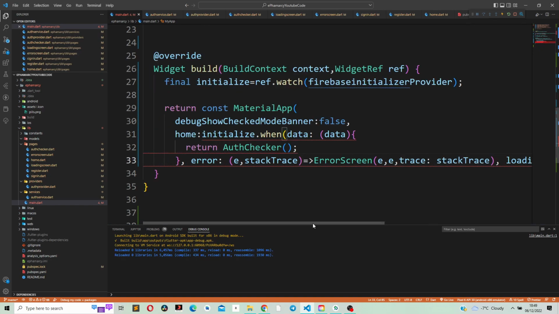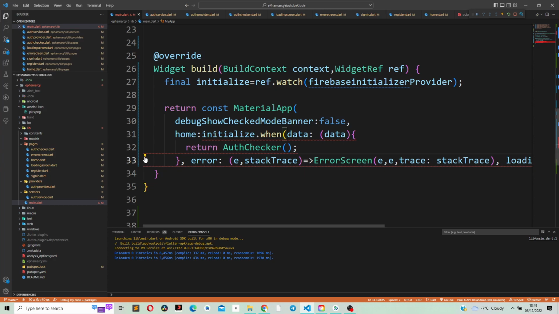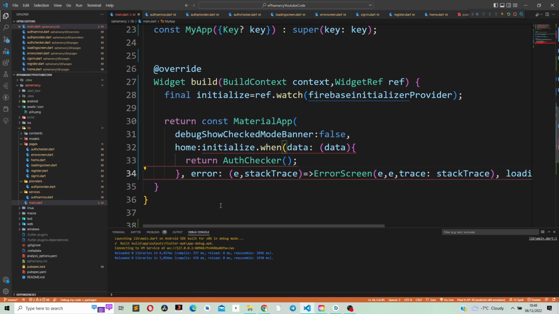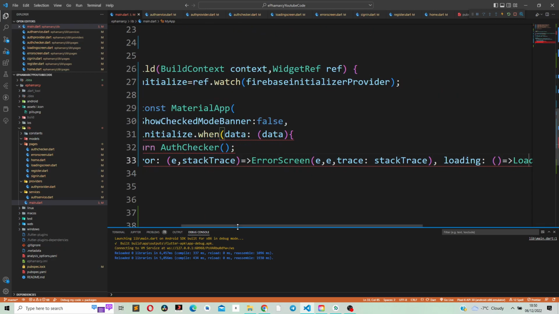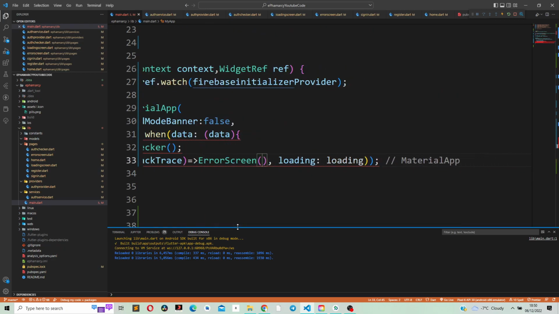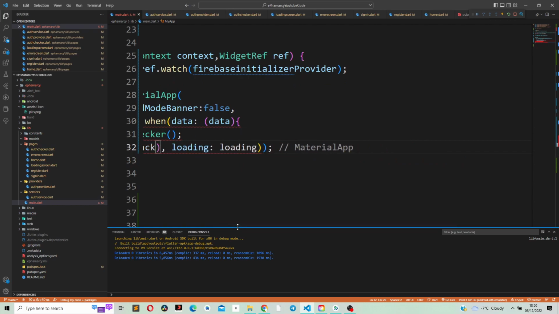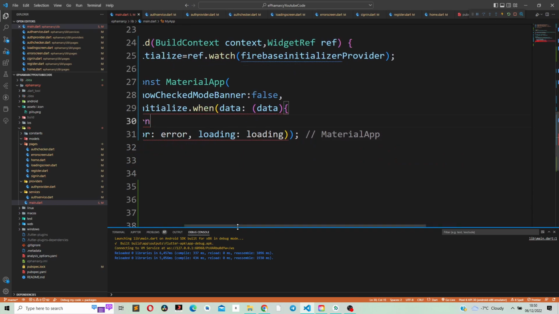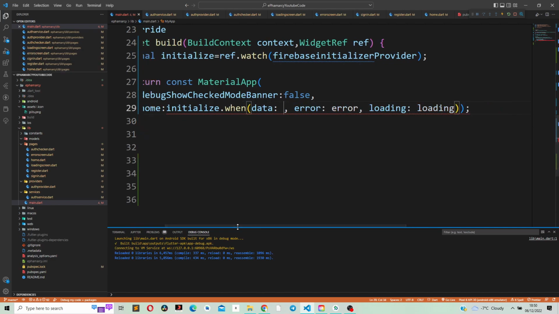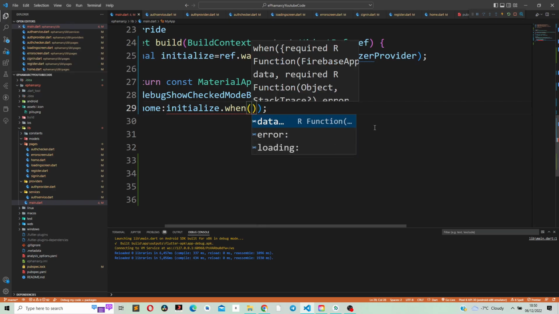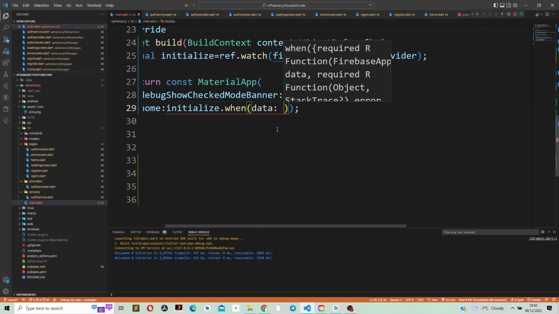So it seems as if there is an error. Okay, let's see. So initialize dot when, and then we have the data.